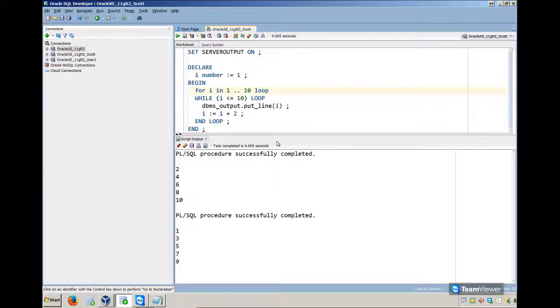With the while loop, first of all, you have to declare I. While will not declare it for you. So we did a declaration here. We told what the condition is, what the start value is, and we also had control over how much to increment.